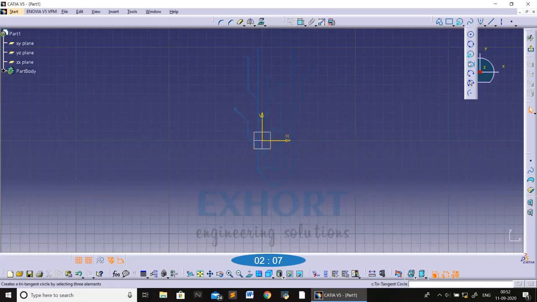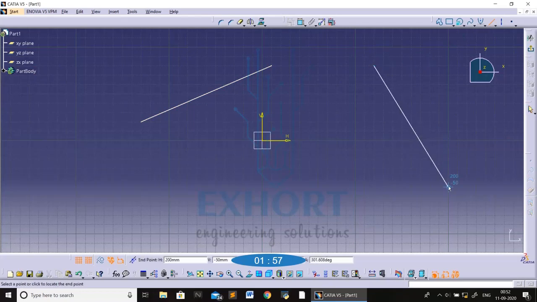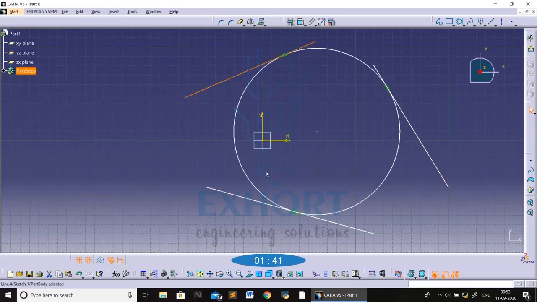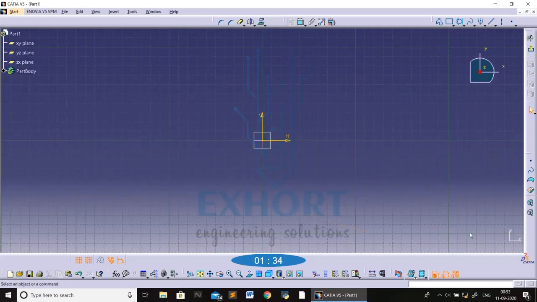The next circle is the triangle circle. The triangle circle is nothing but, if you have 3 lines like this, and you want a circle tangent to these 3 lines, then just select triangle circle, click line 1, line 2 and line 3, and as you can see our circle will be drawn, which is tangent to these 3 lines. You can also use this circle in different ways.